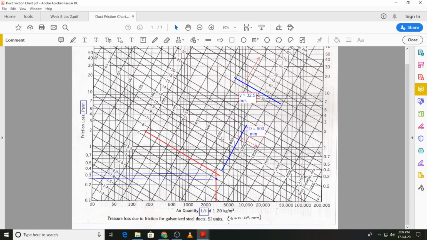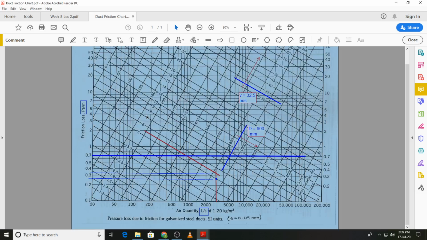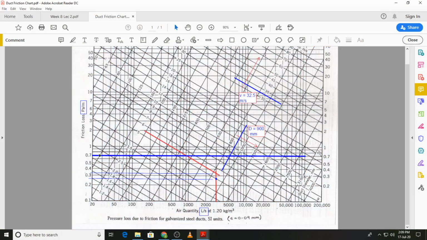and let's say we are given that the pressure drop per unit length is 0.7. So all we have to do is to just draw a horizontal line like this, and we know that we will always be working on this horizontal line if you are using the equal friction method. Whereas in the velocity method, for different sections of the duct layout, you will have different values of the pressure drop per unit length.